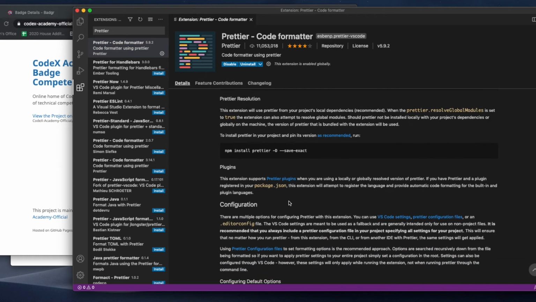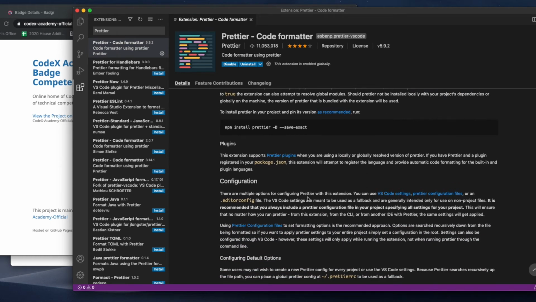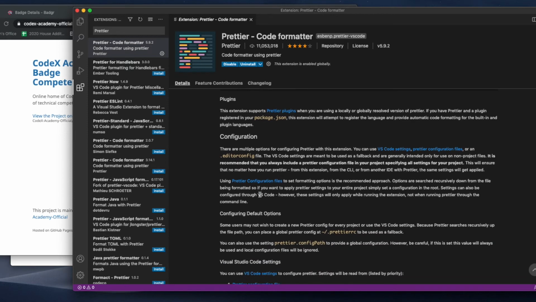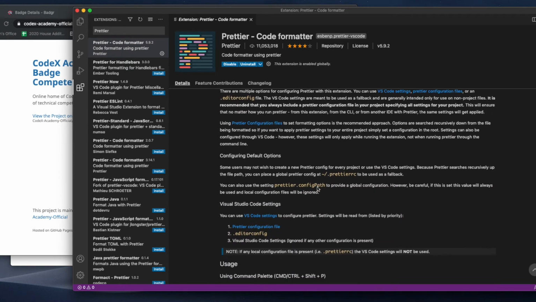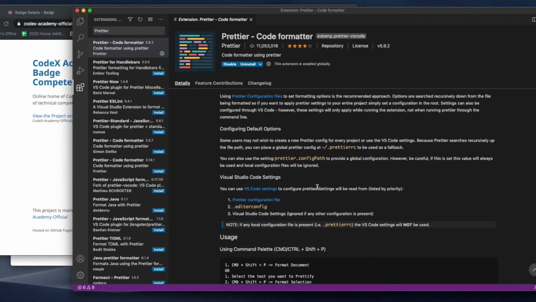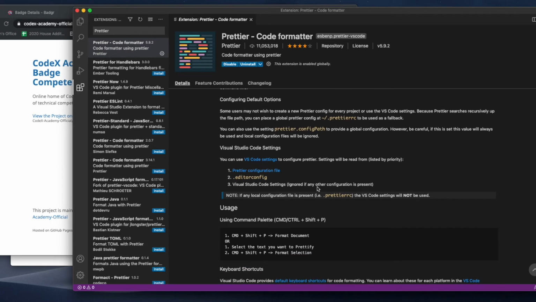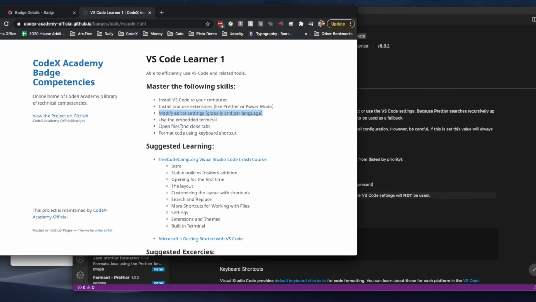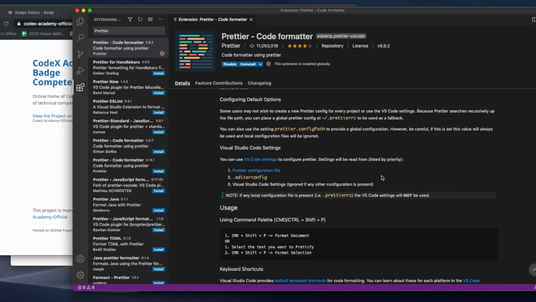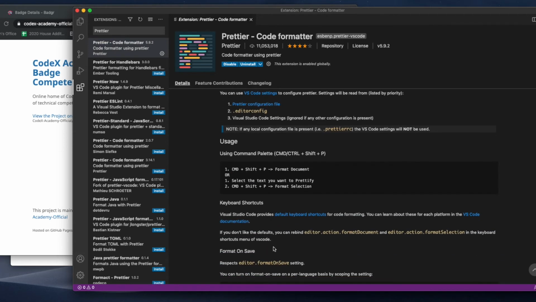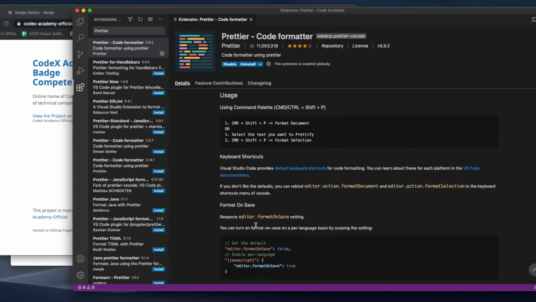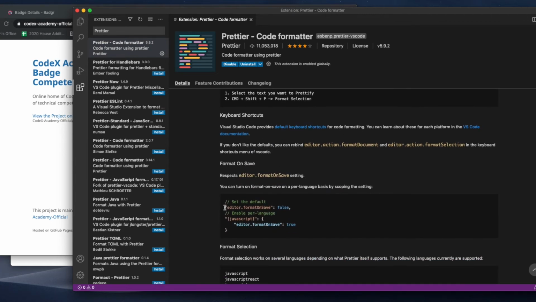And I can actually go to my settings, which we'll do in just a moment, and I can paste that in. So if you want, you can scroll down and read more about Prettier to really understand what it's doing. You also might get some hints for some other requirements on the badge, like formatting code using a keyboard shortcut. See that right there? Format document using a keyboard shortcut. Got more keyboard shortcuts here. Also, I like this right here. I like formatting on save.